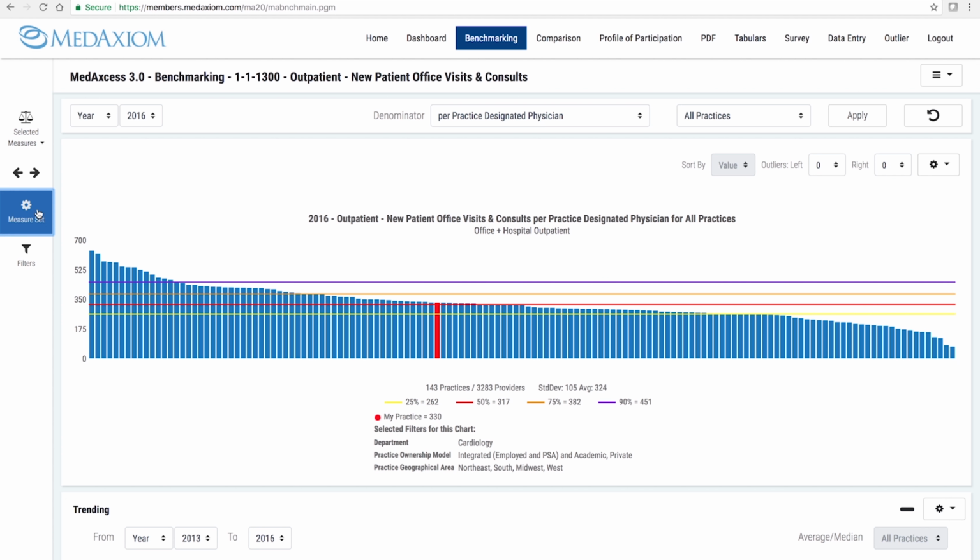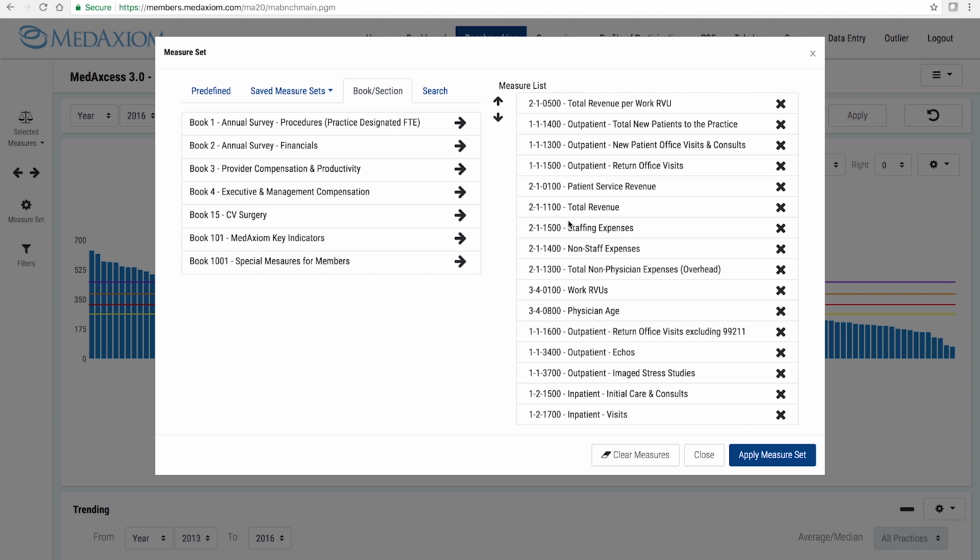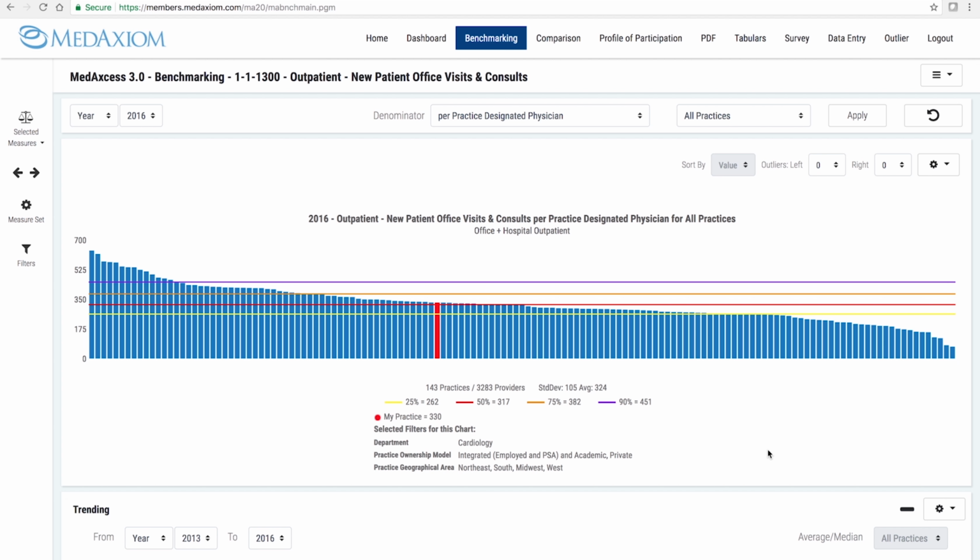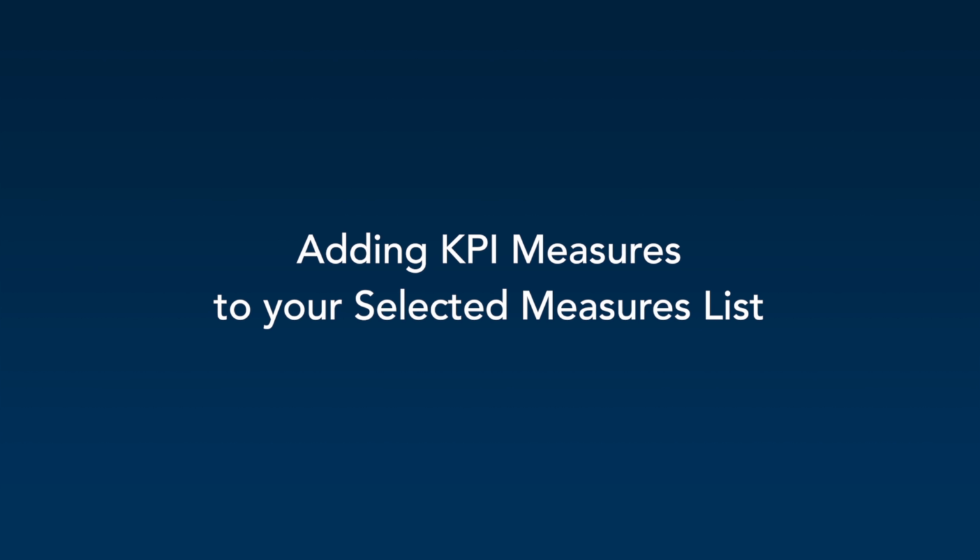Click on the Measure Set icon in the left navigation. Click on the up-down arrows to change measure order in the measure list. Click the Apply Measure Set button.